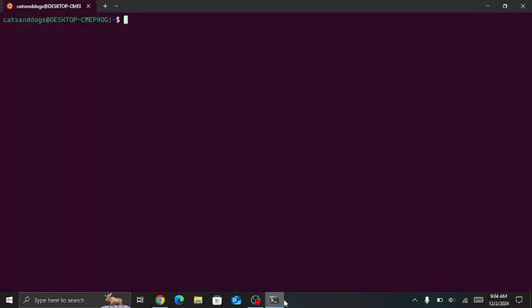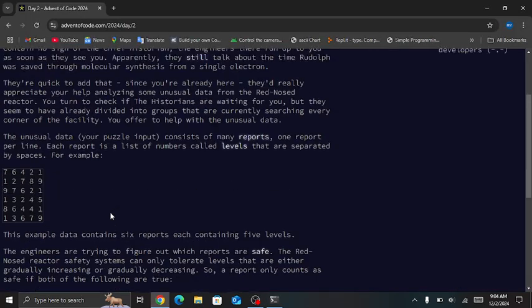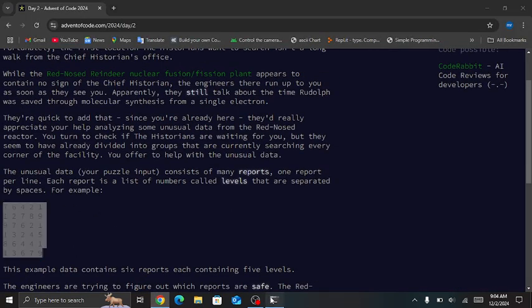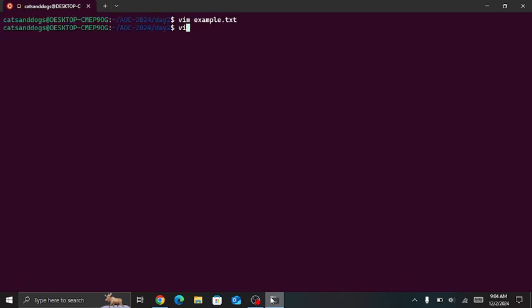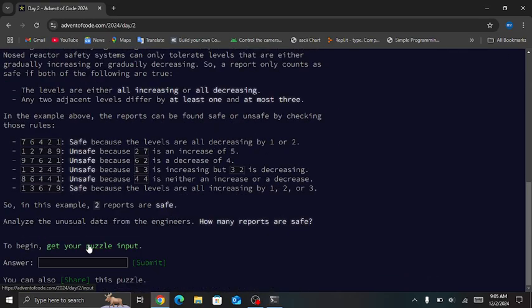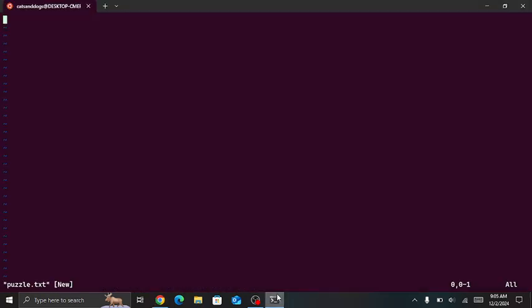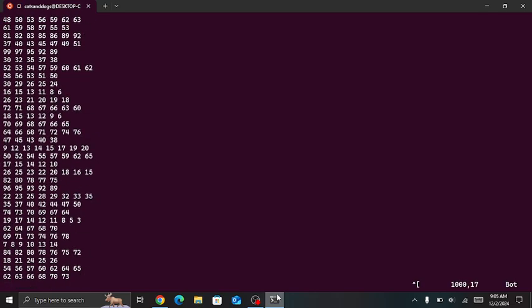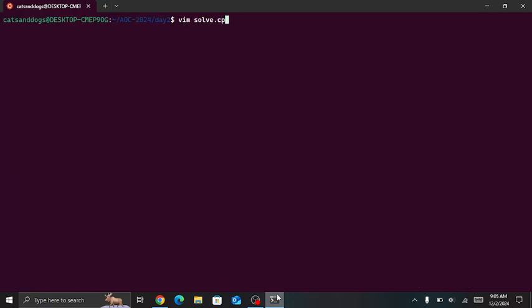So I'm going to be solving this challenge in C++, guys. Let's get started. Let's copy that example they gave us, and also copy the puzzle input, and let's start writing the C++ code.